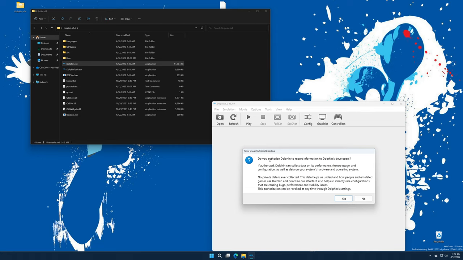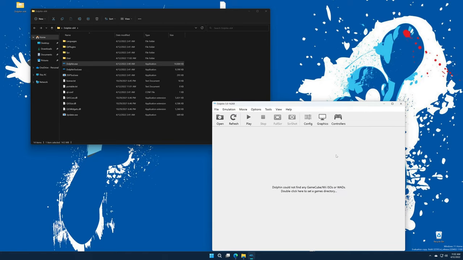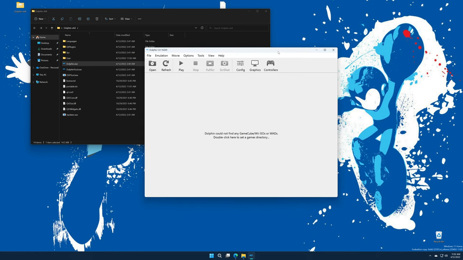And you'll get a pop-up on your first launch asking if you want to authorize Dolphin to report information to the developers. So you can hit yes or no to this if you want to. Just say yes, helps them make Dolphin better, why not?